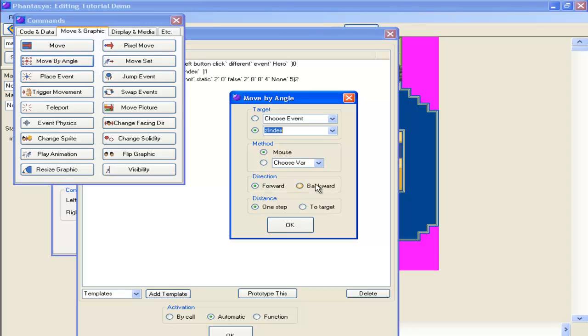You can also set that you want your character to move back from the position that you gave it, if you would want to do so, but this time we need it to go forward, since it's a bullet. And the last thing you can do is set whether you want the event to move one step or all the way through to the target, and we'll be using this one.